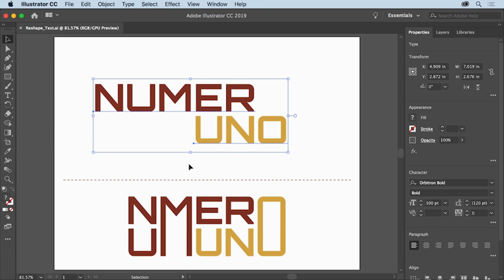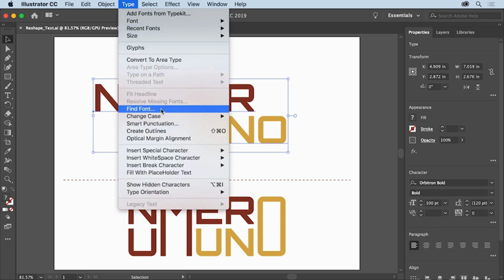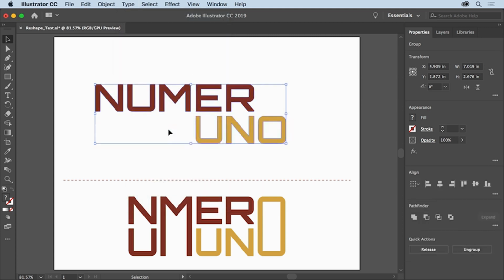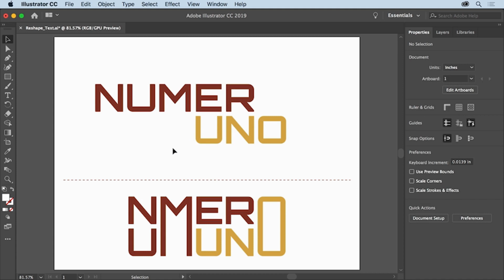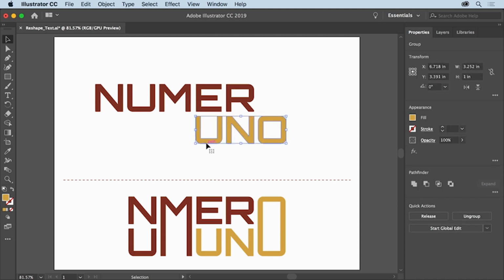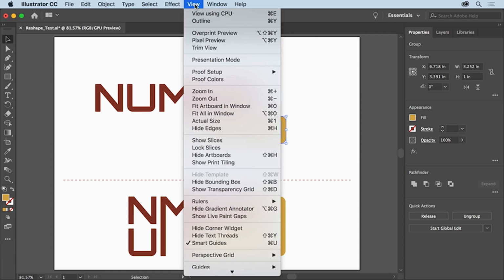Now to edit the text as if it were drawn shapes, you need to convert the text to vector paths. To do that, choose Type, Create Outlines. The text is now composed of shapes that you can edit. Click away from the content, and then click to select the Uno group of text shapes. To edit the O in those shapes, like you see in the final artwork down here, you'll zoom into it. So choose View, Zoom In.